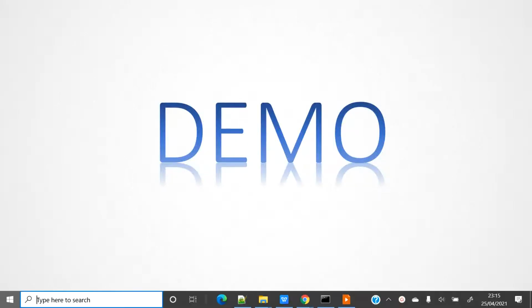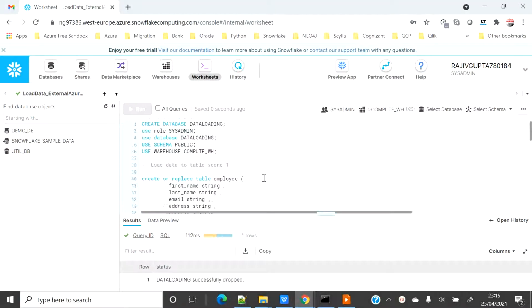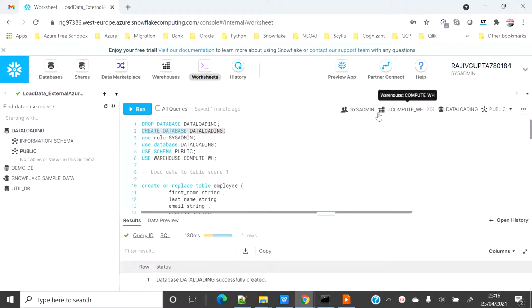Let's go ahead with the demo. So basically I have pre-created all the scripts to save some time. I'm going to create a database with the name data loading, and you can see on the right hand side the moment I created data loading, the context was set with the default role, default warehouse, and the data loading database and the public schema.